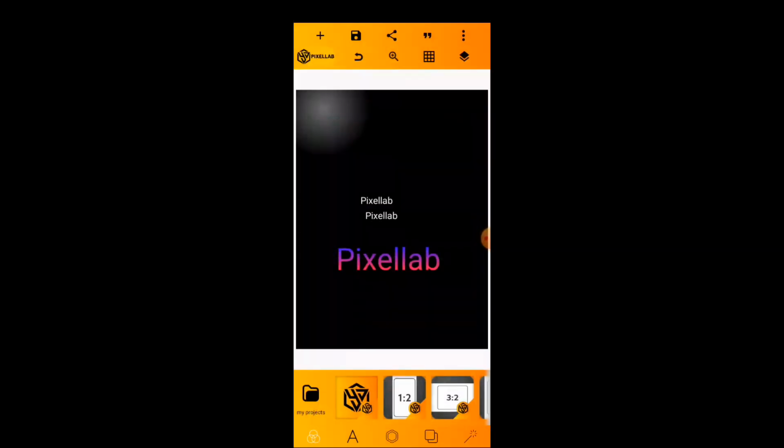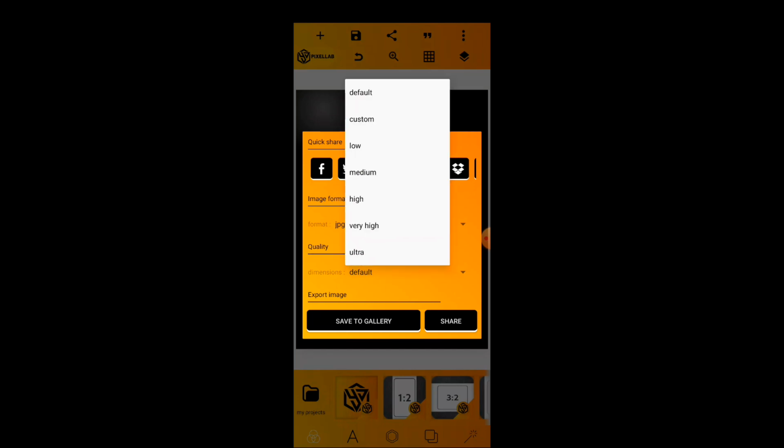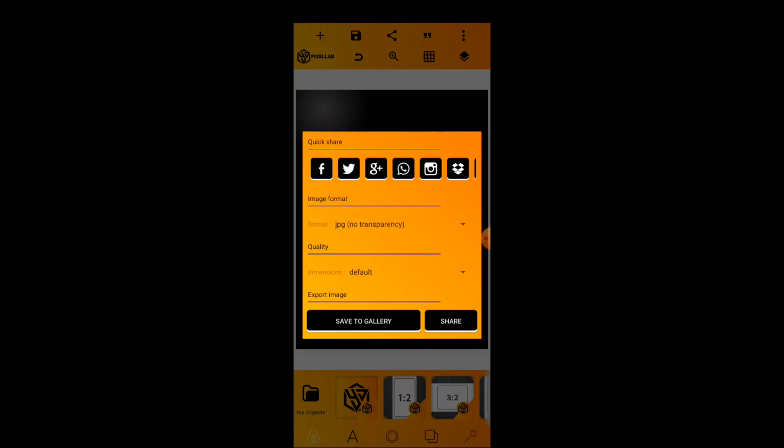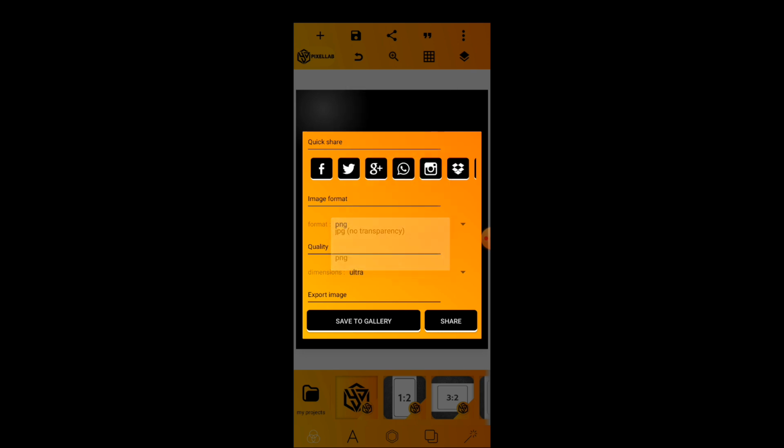If you want to save as image, you tap on save, that same save icon at the top of your screen. Tap on save as image. Anything you want to save, don't save it in ultra. You see this one, the road dimensions default. You tap on it, change it to ultra, change it to PNG, then you press save to gallery.